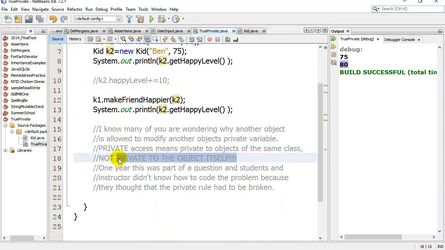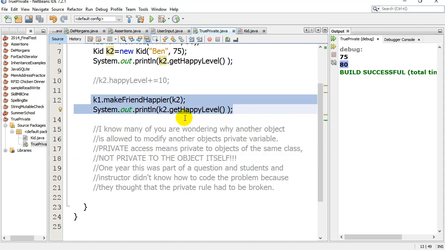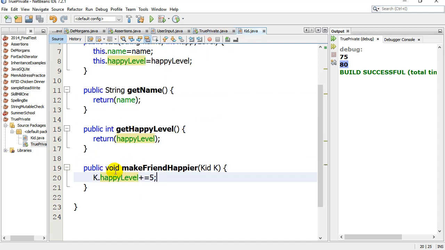Because of course the word private sort of makes it sound like, yeah, only the object itself can access its own variables. That's not what private meant. It's private to the class, and this is a prime example showing you a different object modifies another object of the same class's private variable.